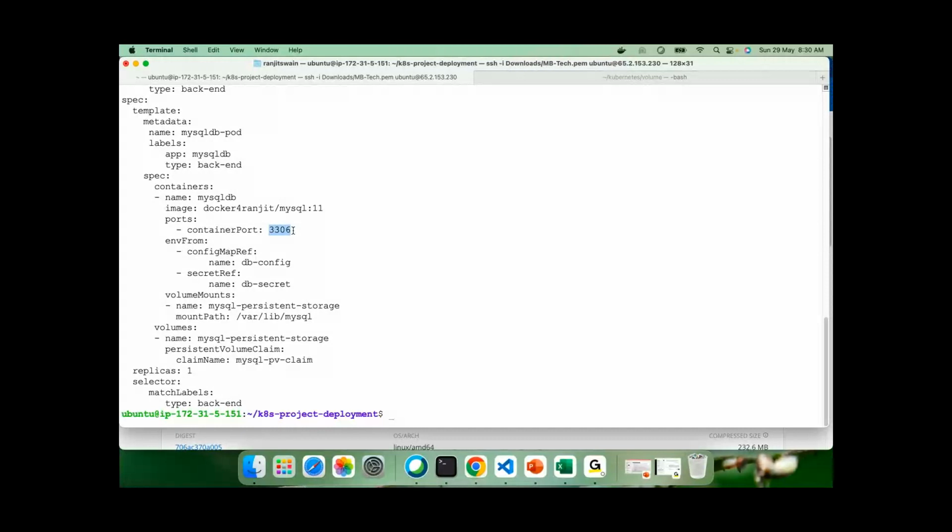Now, what is here? Environment from. I had told you about the config map and the variable classes, config map and secret. So whenever you are going to use the config map or secret, you have to write this environment from. That means we are going to get these variables from the environment, config map reference, secret reference.